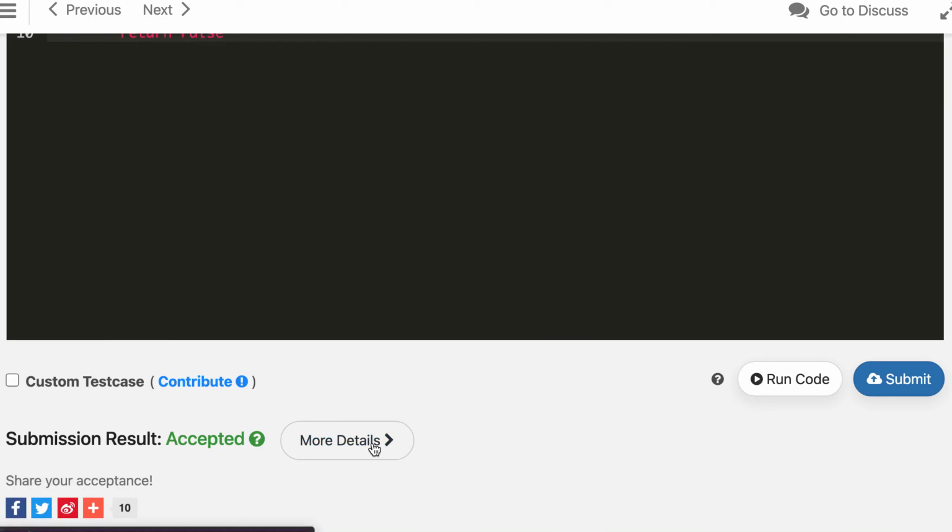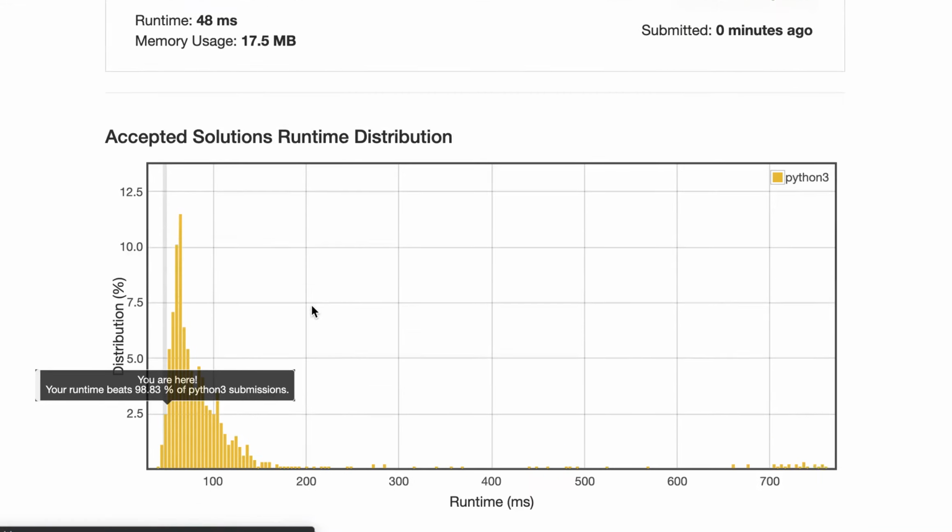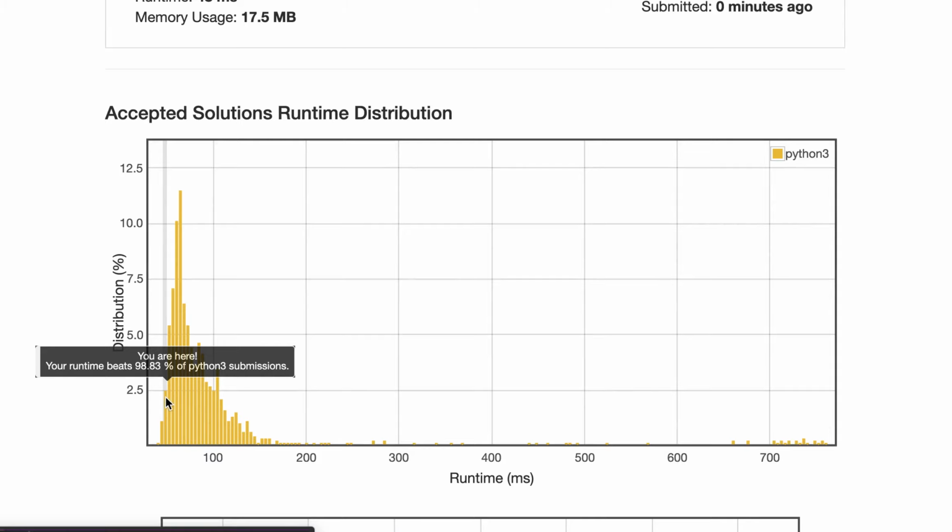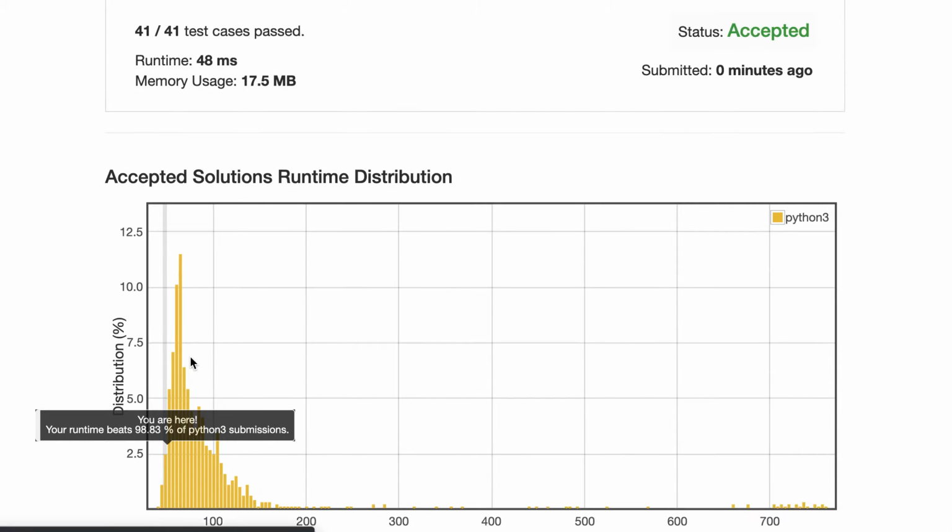And the Python solution is also accepted. So let's look at the time. So we are even better here, close to 99%. So that's excellent.